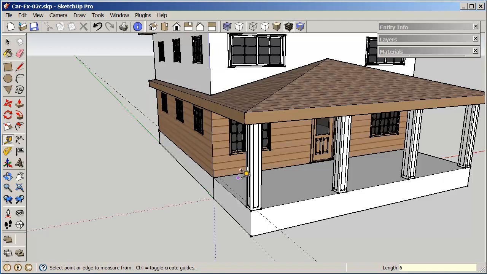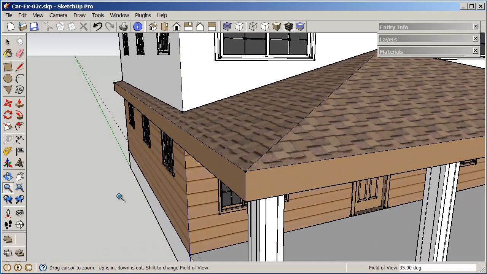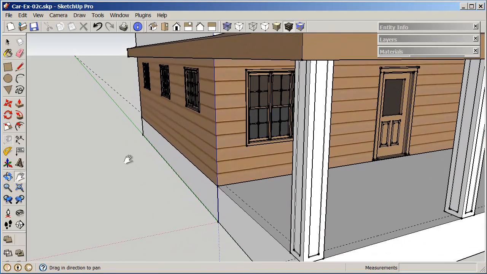6 inches in, 6 inches back, and if we look at our handrails, we know that a handrail should be 42 inches high, so I'll just come up here. 42 inches.